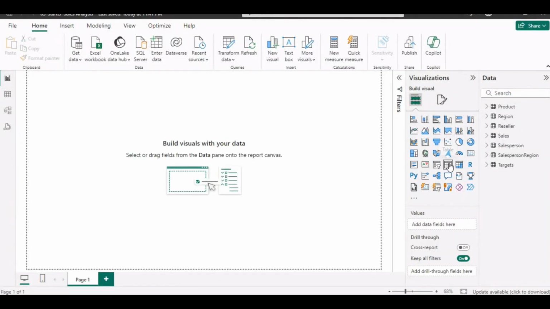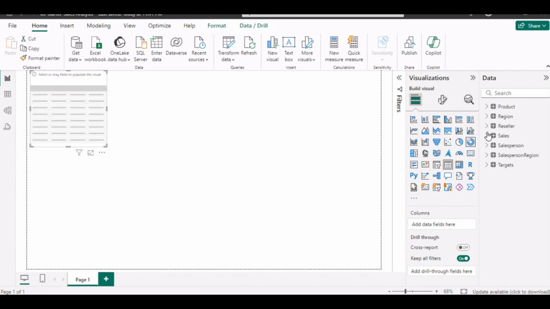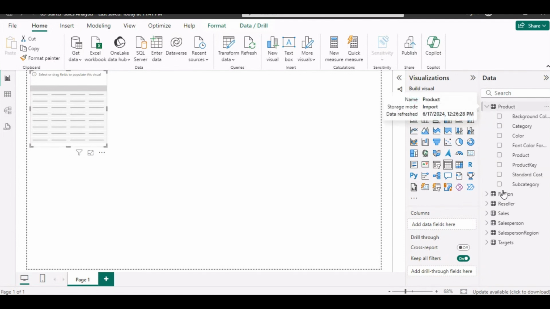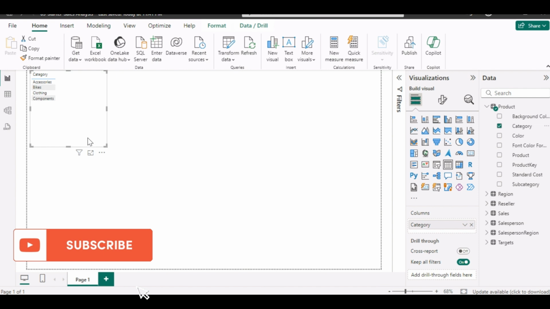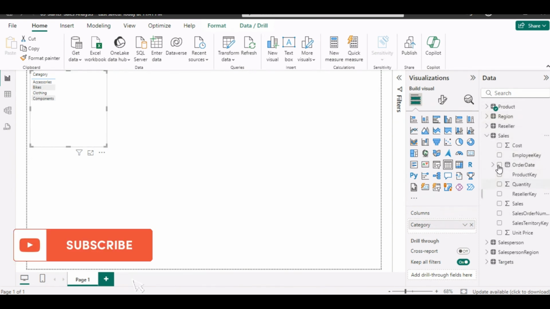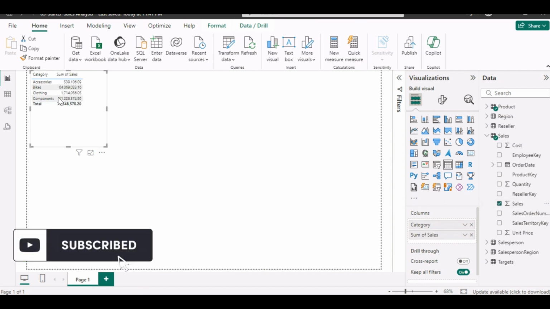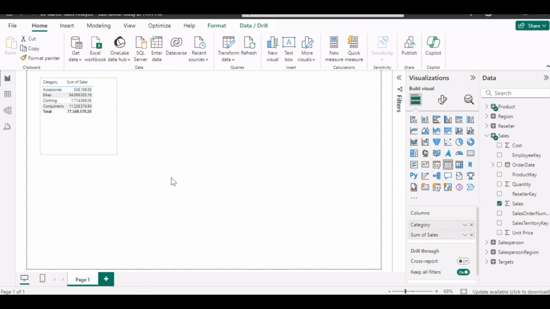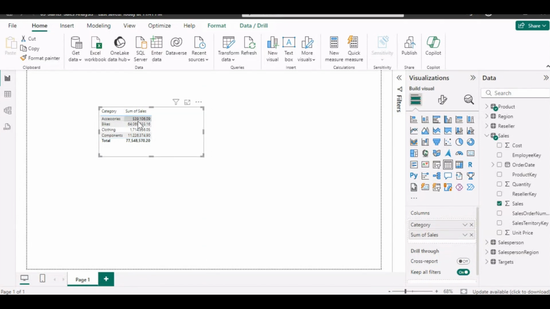Now what we'll do is we'll just check what is the sales related to the product category. So if you click on category from the product, so these are the categories, and click on sales, the sales amount. So notice you can see the sum of sales according to the product category.